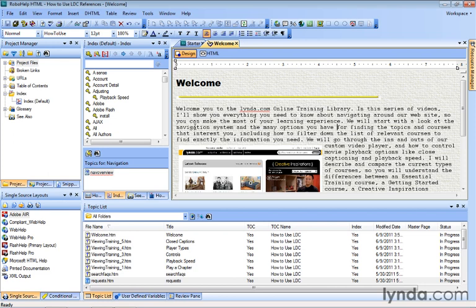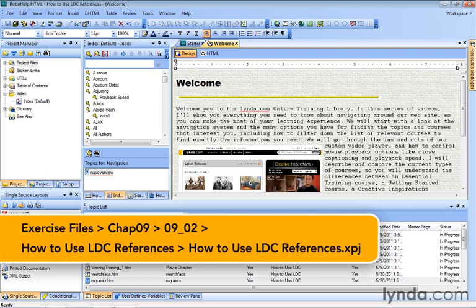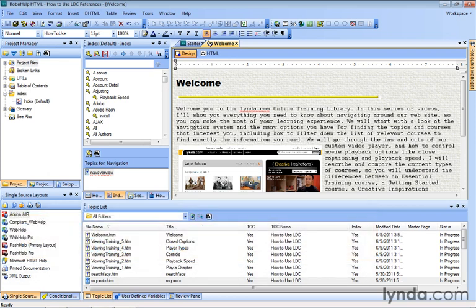When you use the Smart Index Wizard to create your index here in a RoboHelp project, it does 99% of the work for you, yes, but the results may not be perfect. As we look at our list here on our How to Use LDC References project, it's a long alphabetical list of entries that have been pulled from the various topics and topic titles. So we see keywords and sub-keywords, and then we realize maybe some of these don't belong.